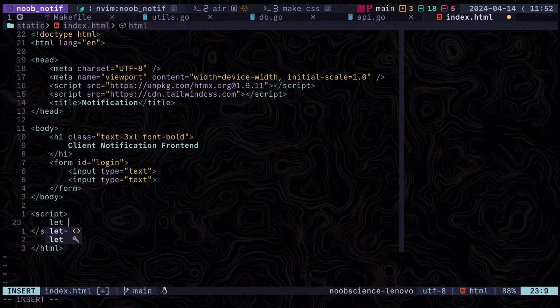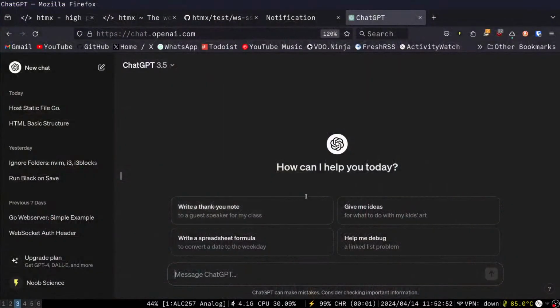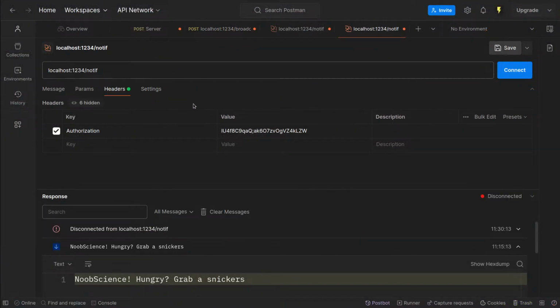Anyways, so let socket is equal to new WebSocket of ws://localhost:1234 slash notif. Yeah, we'd call it notif. Cool.